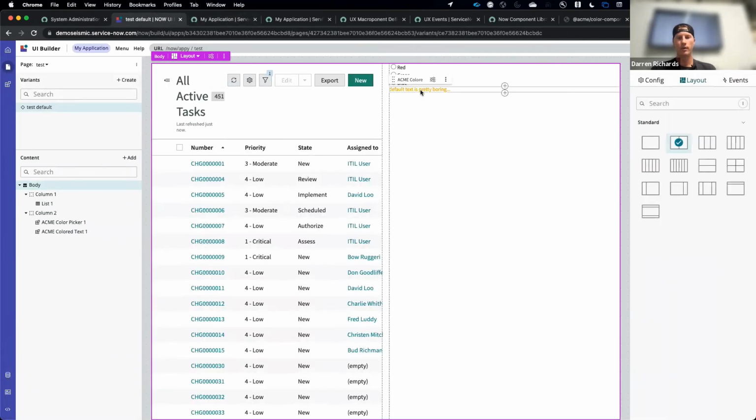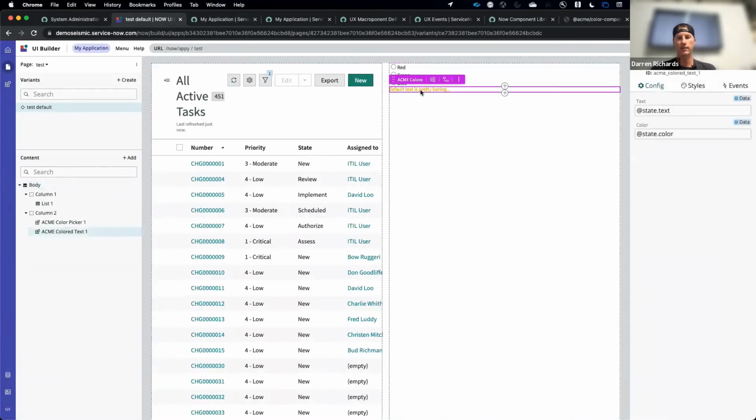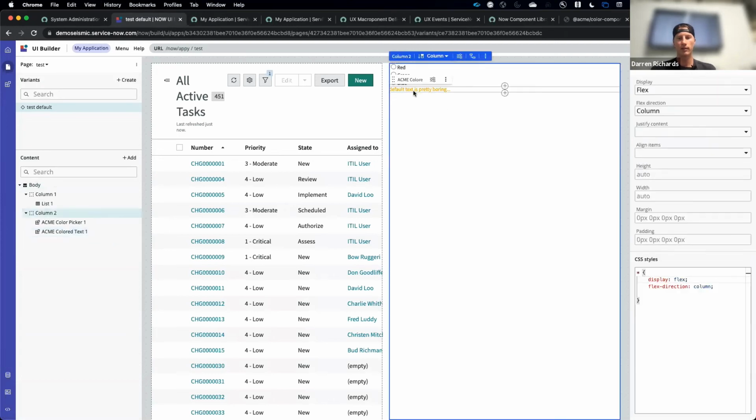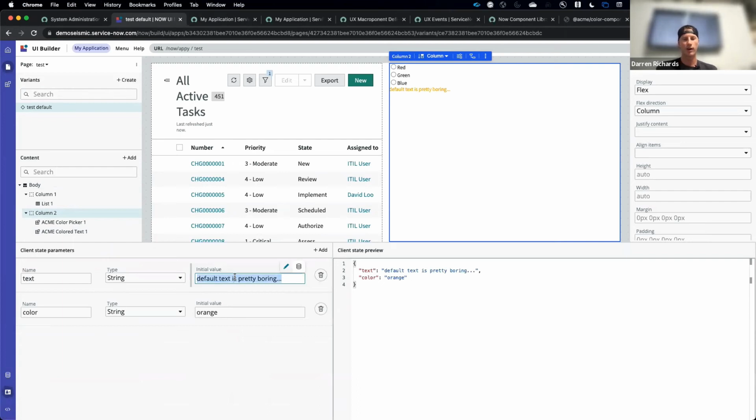There we go. Okay, so now our text is in there, right? And you'll see that it says default text is pretty boring. The reason that's there is because it's our initial value. So if I type test, that's going to switch to test in there. So now we got that working.